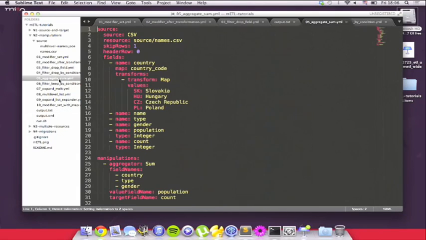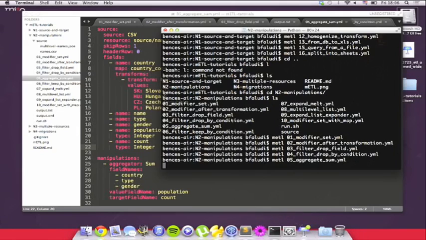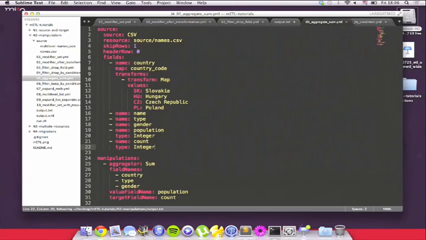Okay, let's see an aggregator. We can make an aggregator to, for example, summarize the population data. So we need to define the group we want to use: the country, the type, and the gender. We need to define the value field, which contains the number we want to summarize. And we need to define the target field name where we want to write this information, for example a count field. And it will do it. Okay, what was the output? Okay, it's done.